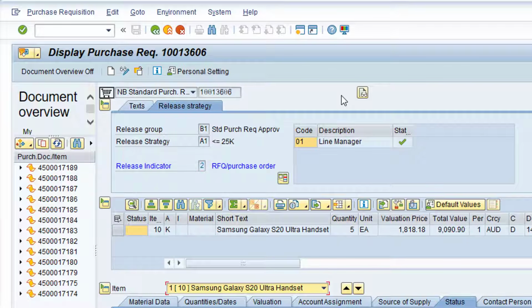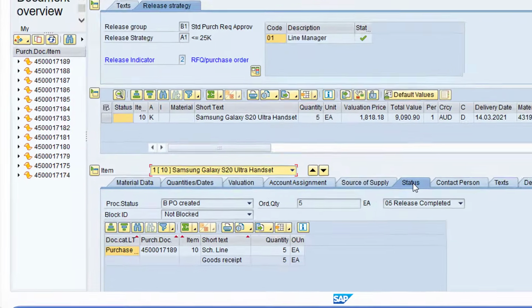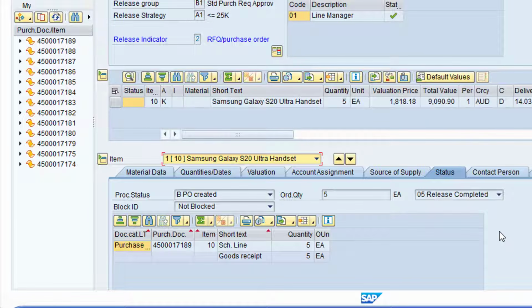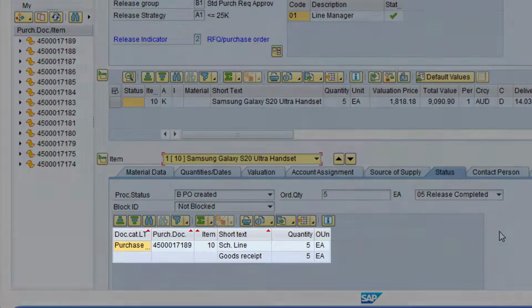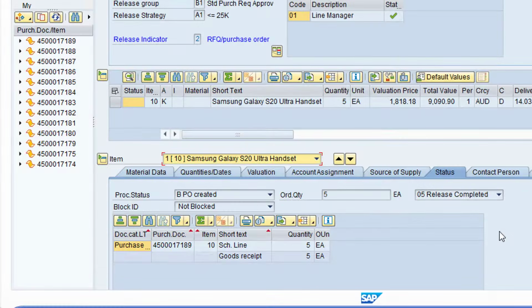Click on the Status tab at Item Details level. Note this section of the tab where the purchase order number is displayed. Once the invoice has been posted, it will appear in this section. Click the green back arrow to return to the SAP main menu.